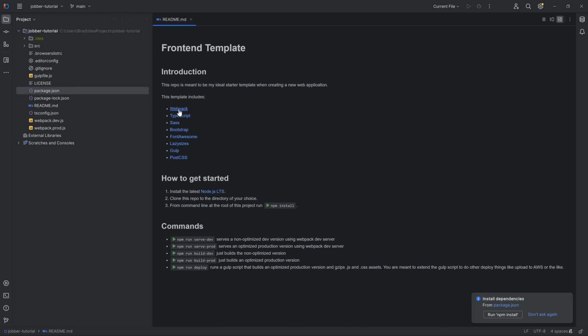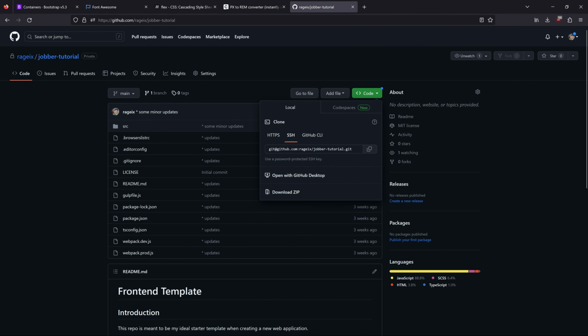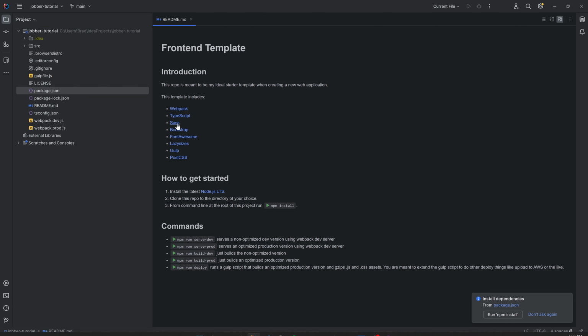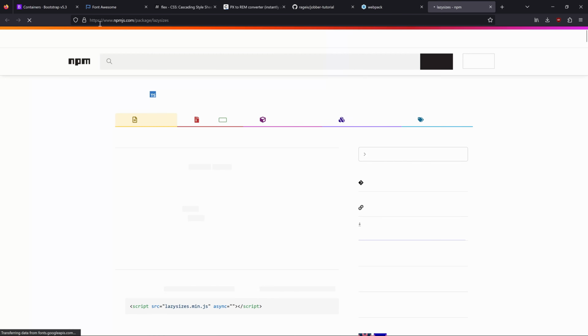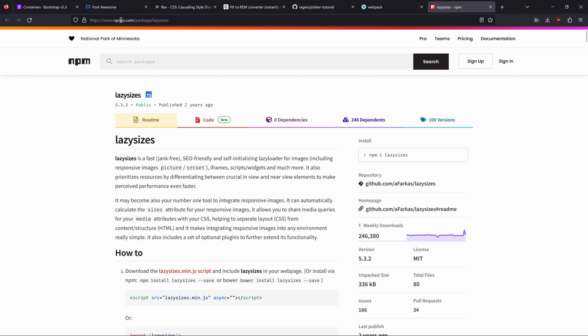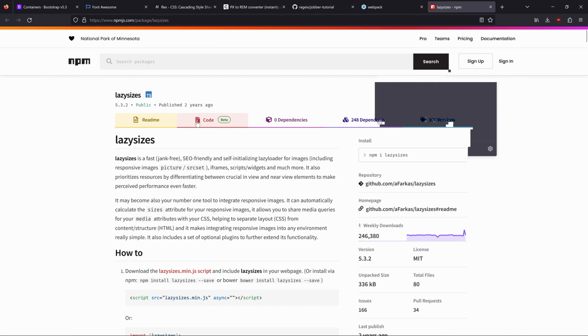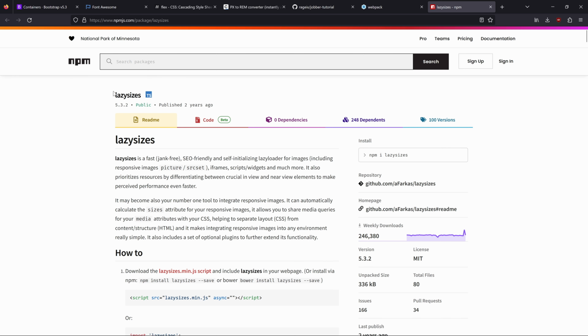Let's try a different one here. So I believe this one takes us to npm. So the npm package manager, you can look up packages on npmjs.com. And so they have a package search. And right now we're looking at the lazysizes package.